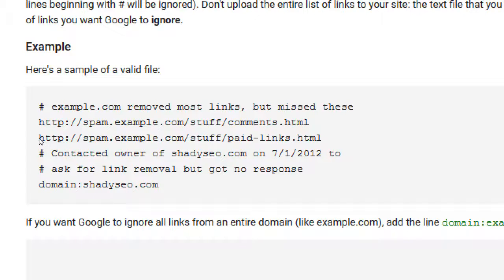Example.com removed most links but missed these. So here I'm telling Google these spam links are still pointing to my site. Here a comment: contacted owner of shadyseo.com on 7/1/12 to ask for link removal, but got no response. So the whole domain, take it out. Yes, it's more work on Google. You have to write like a little essay here to explain, please remove these links. Don't take them into account.